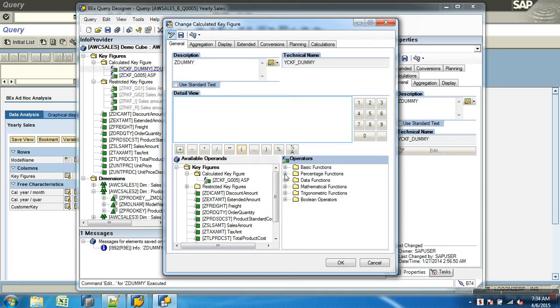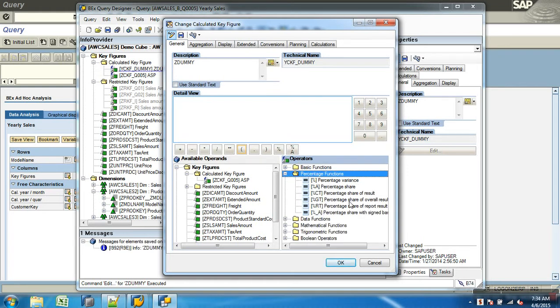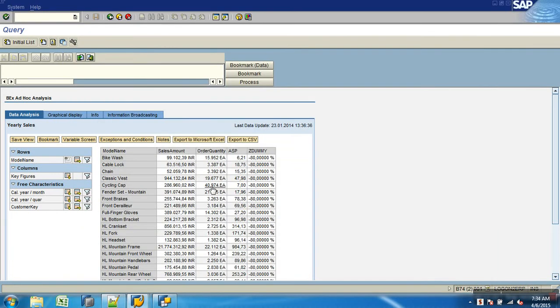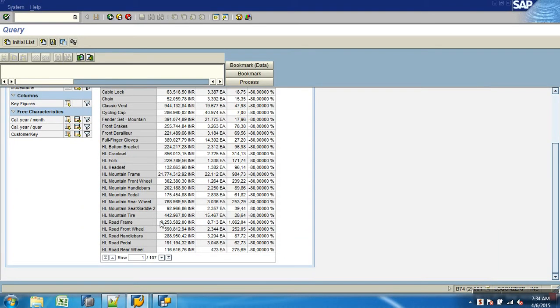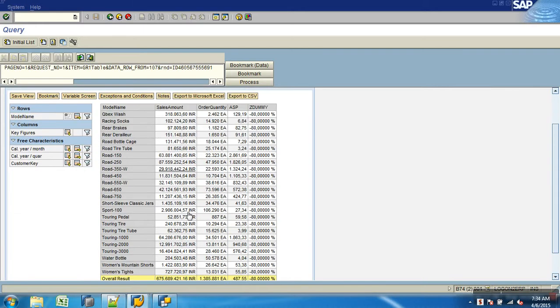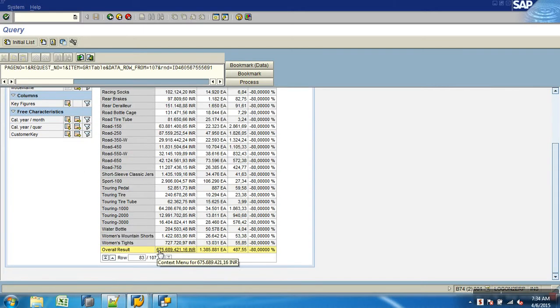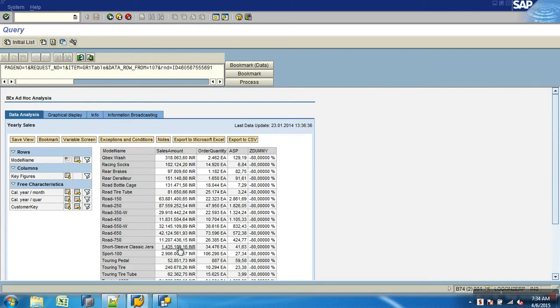Now, then we have percentage share of result or overall result. All are pretty common. Say I have this report. I have the amount as 99,000 something. I go to the bottom and the total is something like 6 crore. I would like to calculate the percentage of each individual value, like this 99,000, on the overall result.